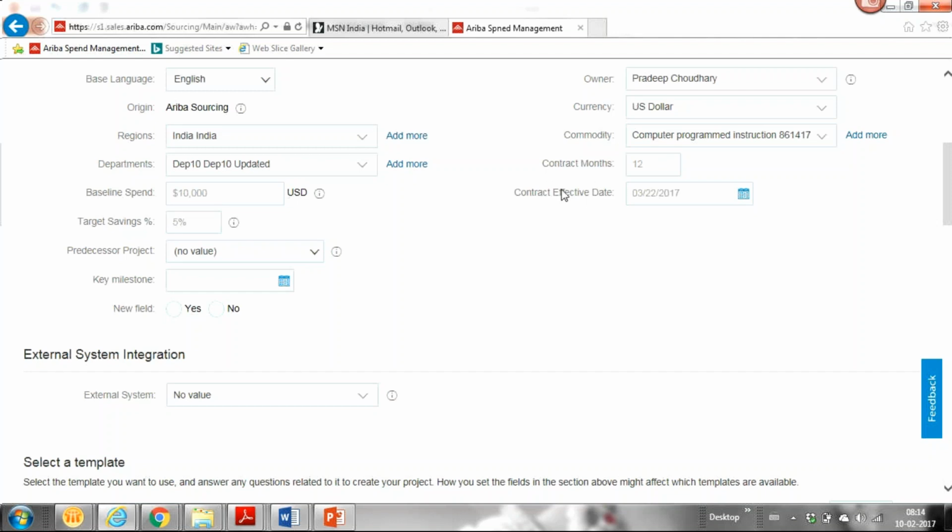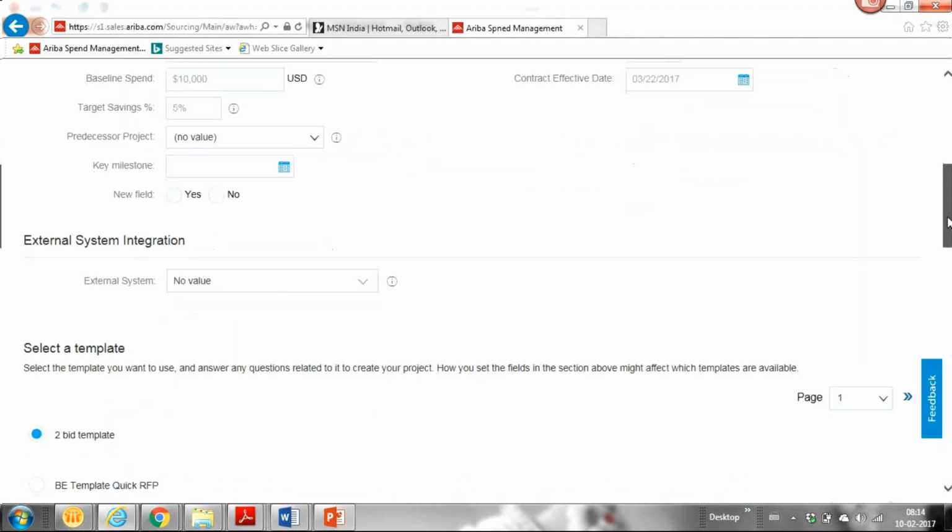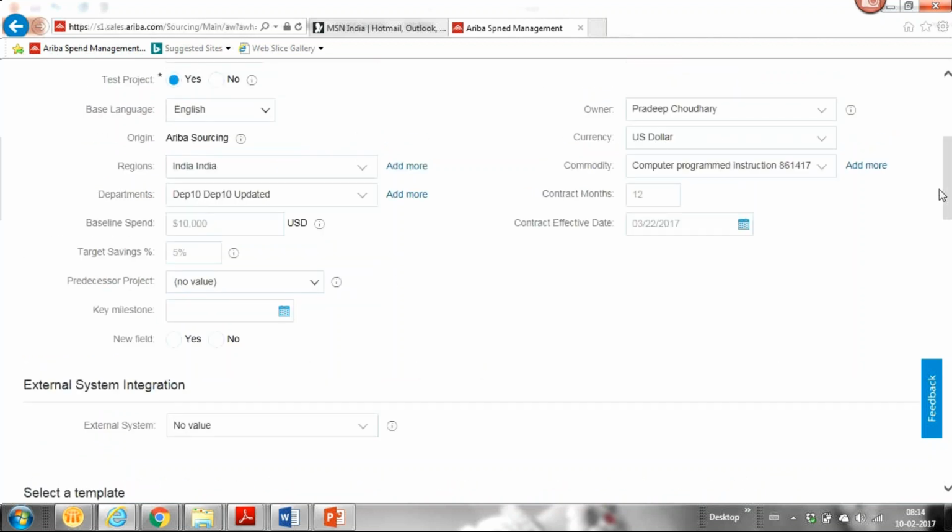But for contract effective date, we should have the contract in place, signed. So it's just for information purposes. It's not a rigid one, and it's not mandatory to have the contract from this date itself.